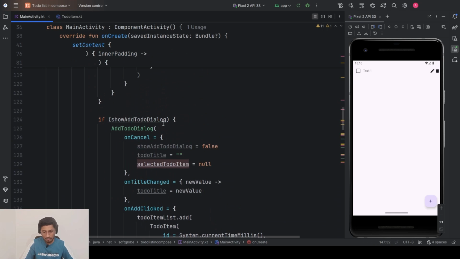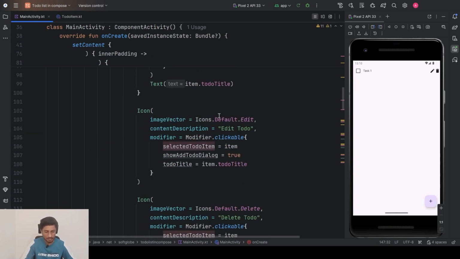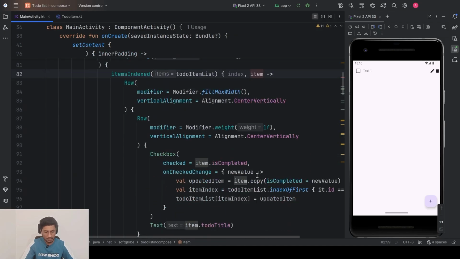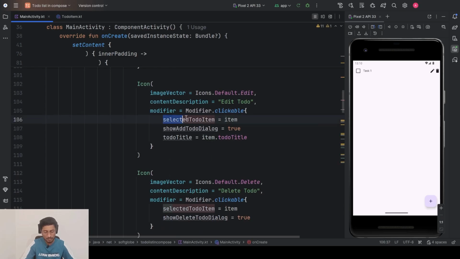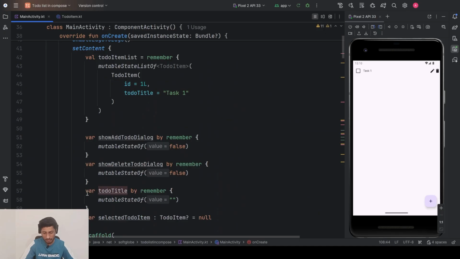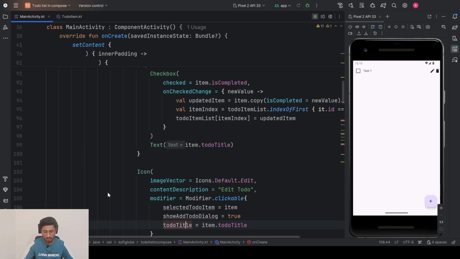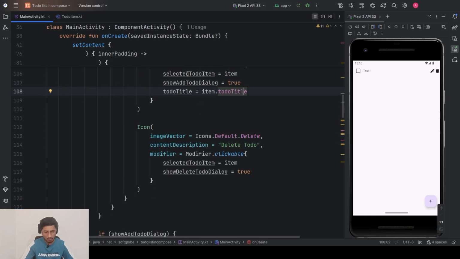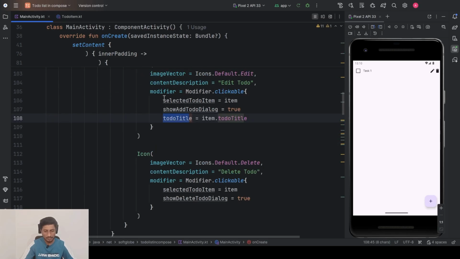Whenever the user clicks on the edit button, inside this lazy column, we take this item and assign it to this global variable, the selected to-do item. And we show this add to-do dialog, that is an edit dialog. We also set this to-do title, a state of string, which we have already discussed just now, again as whatever we have in the current item.